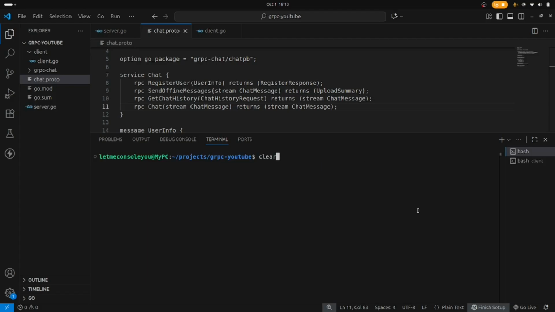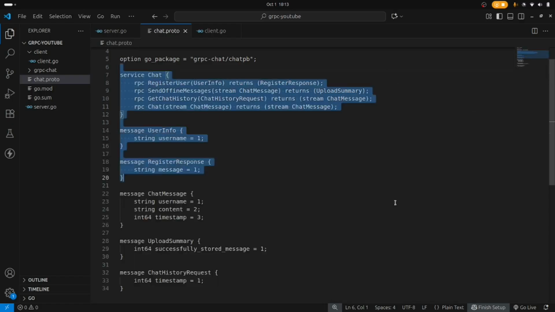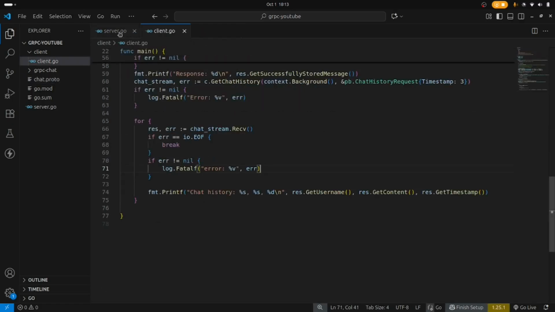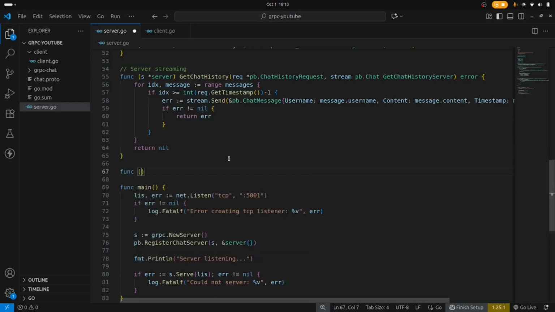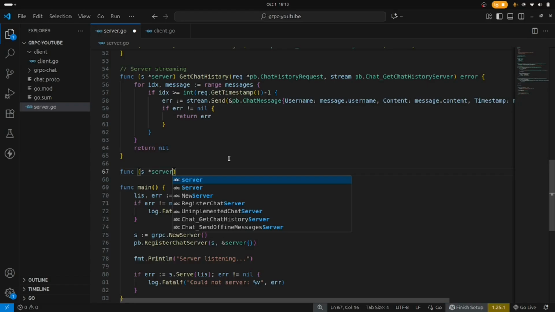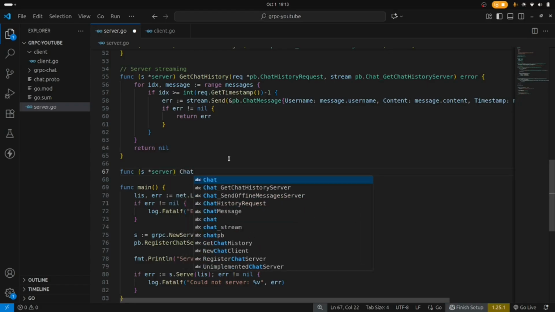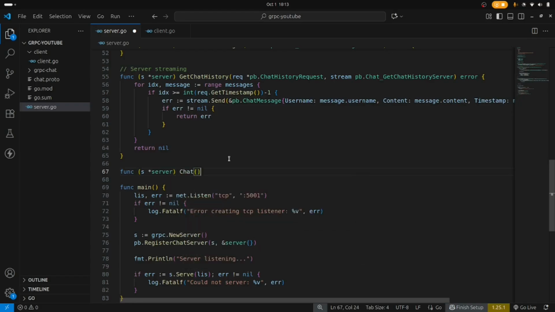We have executed this command and we have already created the equivalent Go code. Now we need to create a function in our server.go. So we need to create that Chat function here. This should not be very difficult. This is the combination of both types of streams that we did previously. So we're getting a stream of requests from the client.